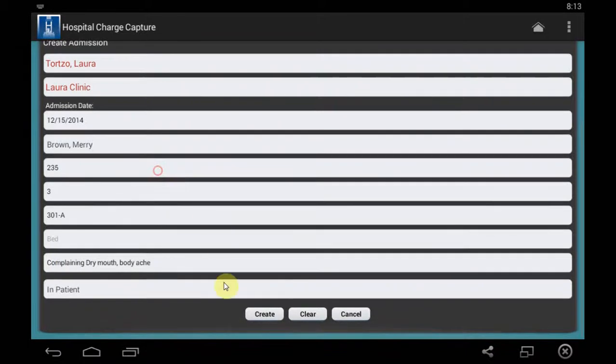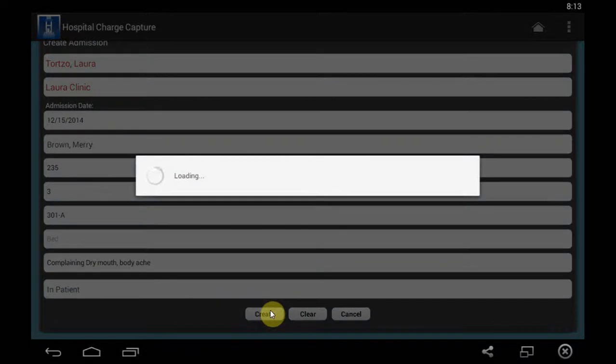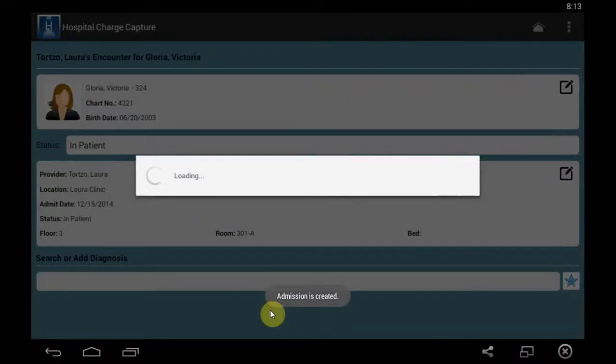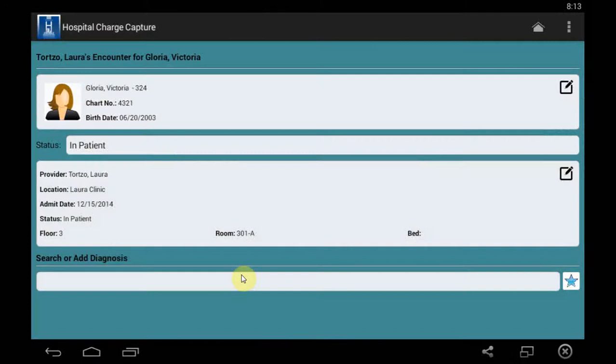Select the status. Once you're done with details, then just press on the create button. So it will create a new admission of the patient. So we have successfully created a new admission or an encounter of the patient. Now let us add some CPT and ICD codes in the encounter. In order to add a diagnosis code, type a text or diagnosis code.